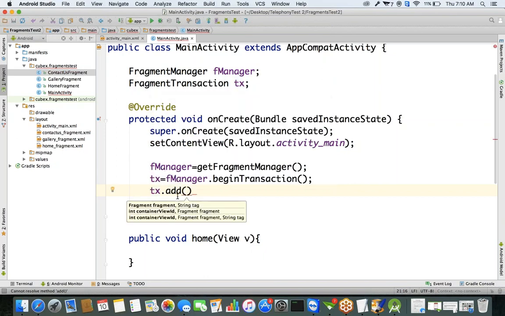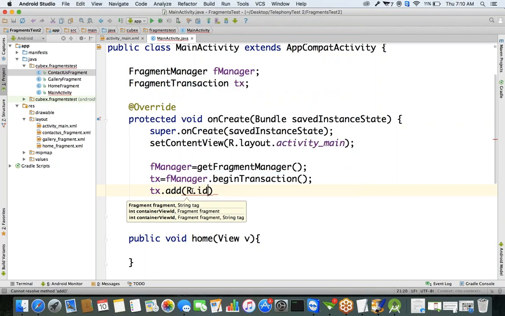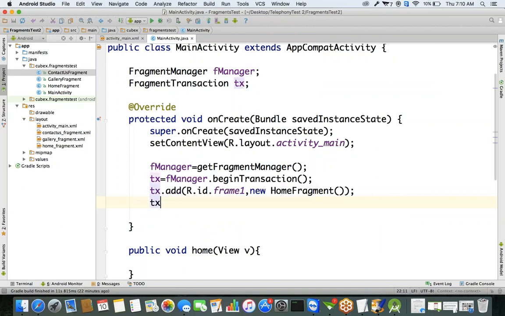Initially in the onCreate method, transaction.beginTransaction, fragment transaction.add is a method. For the first parameter you have to specify your fragment or frame layout ID, R.id.frame1, the frame layout 1, comma, your fragment class name. By default, I want to display a home fragment. So let's create the object for your home fragment class. And transaction.commit is the method to commit the fragment.